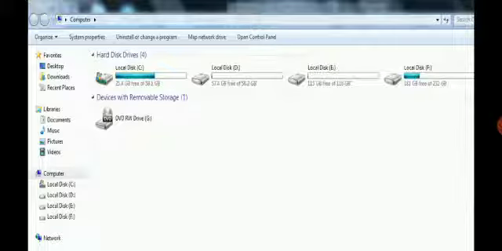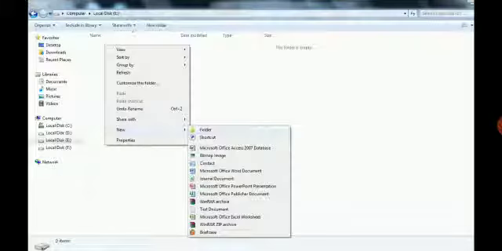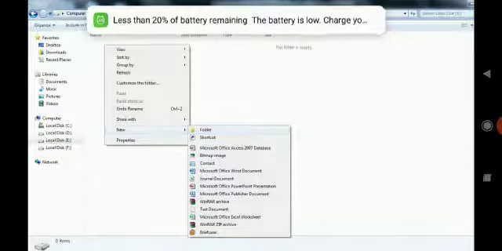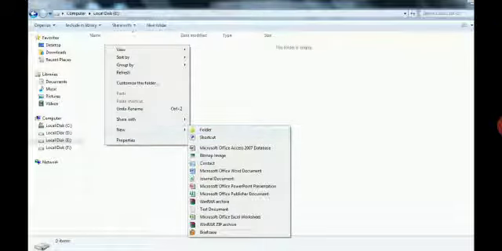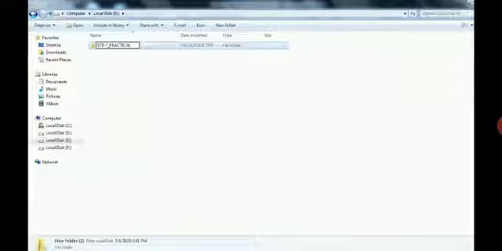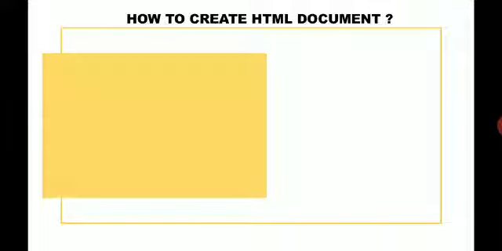First step, open My Computer or This PC, and from there you can select the drive where you want to create the folder. For example, I have selected Local Disk E. So you can see at the top in the address bar, Computer, Local Disk E, means I am creating my folder in E drive. Right click, New, click on Folder. A new folder will be created, and here you can rename the folder, as I have renamed it Standard 7 Practical. So your folder will be created.